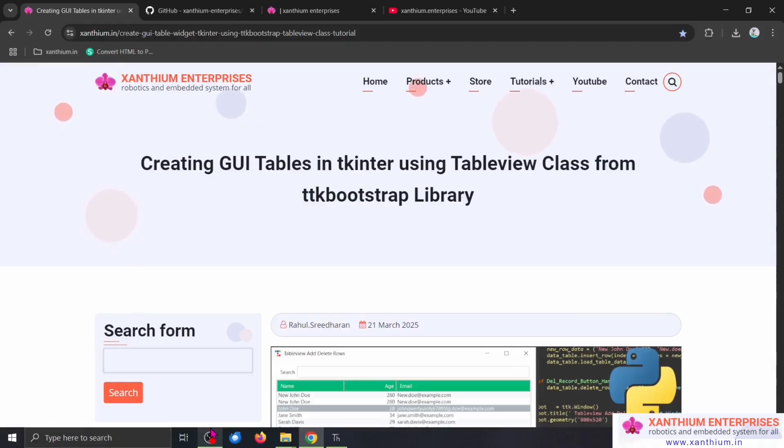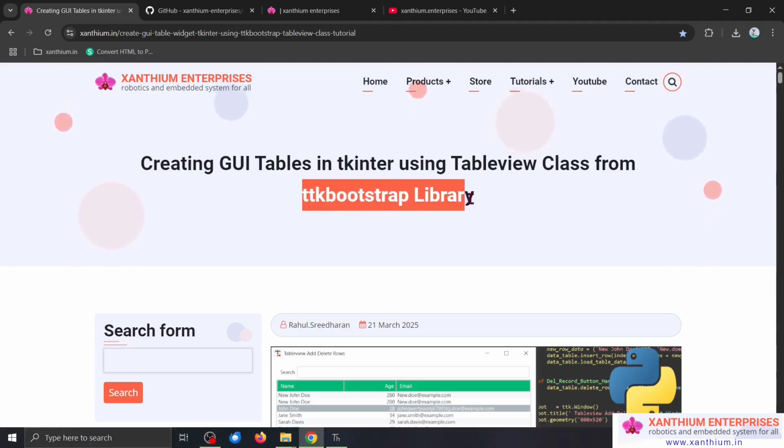Hello friends, in this tutorial you will learn how to create graphical user interface tables in Tkinter using the TableView class from the ttkbootstrap library. Now the original Tkinter library that is shipped with the Python installation does not have any classes for creating tables. So we are using the ttkbootstrap library, this particular one, to create beautiful looking tables that we can embed in our Tkinter program.